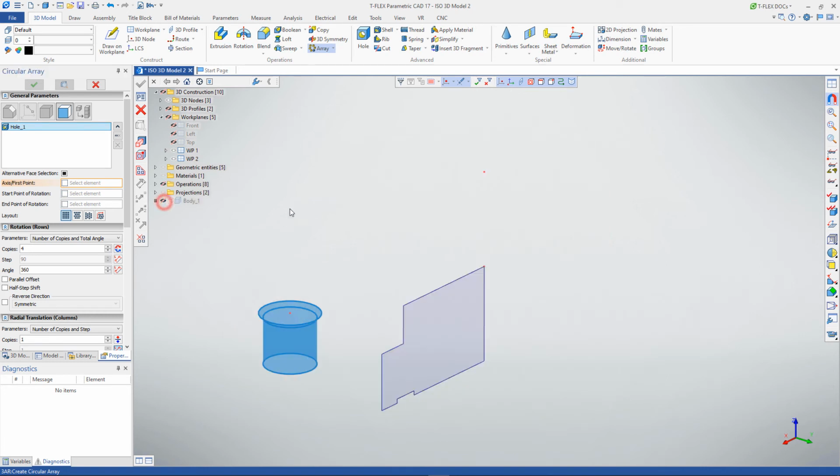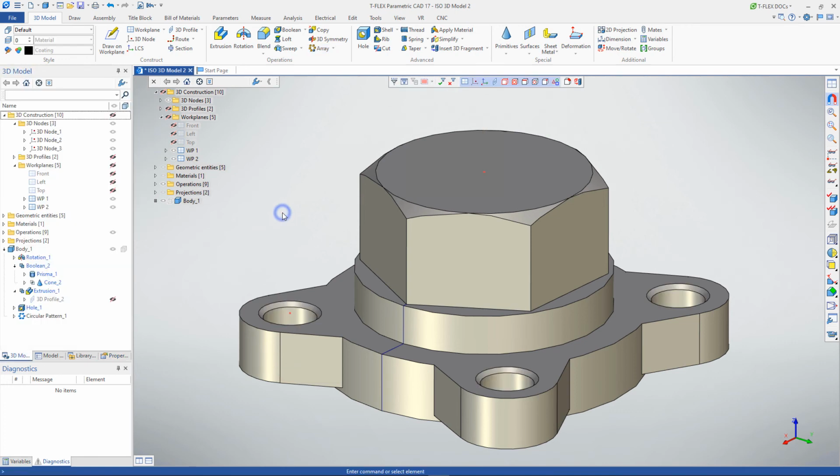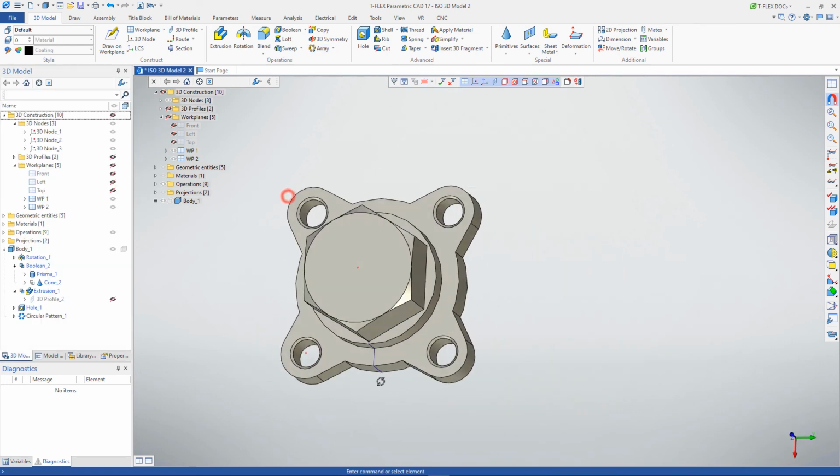Let's hide the created body. We see 3D nodes. Select the first node and the second node. Show the body and leave the number of copies 4. This is how we can increase them. Then we complete the input. 4 holes appear on the body for the fastener.